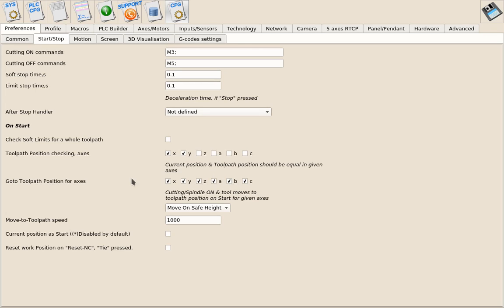In my opinion, for a mill machine, it's useful to remove this toolpath position checking. But for example, for plasma cutting machines, operators usually prefer to start cutting just from the stop position. So they prefer to enable these checkboxes and check the XY position before cutting starts again.